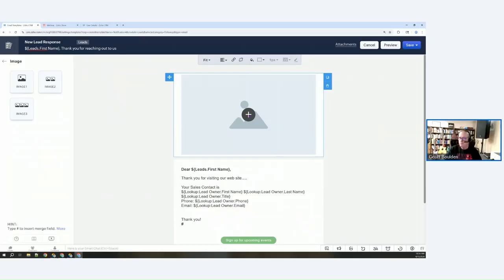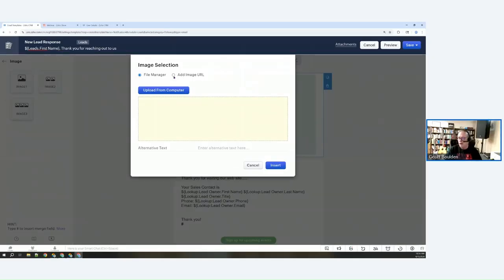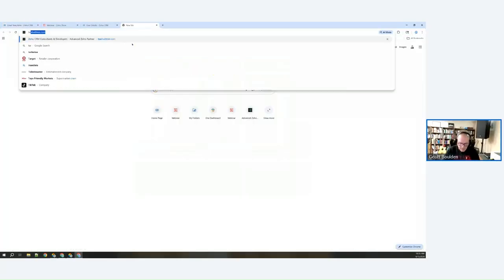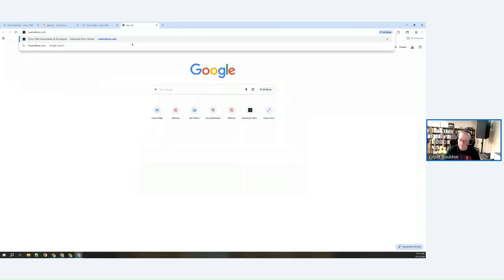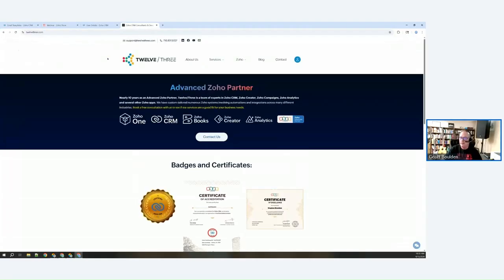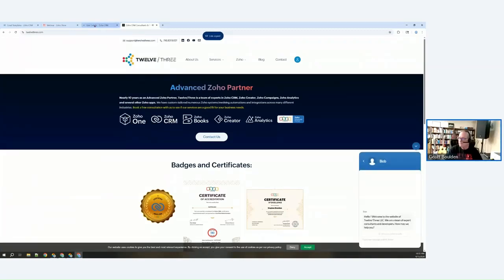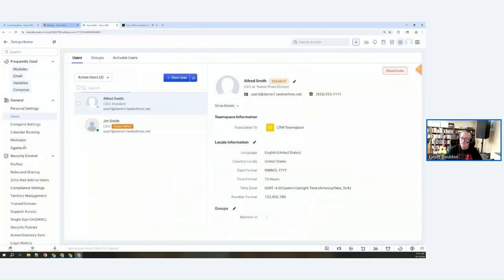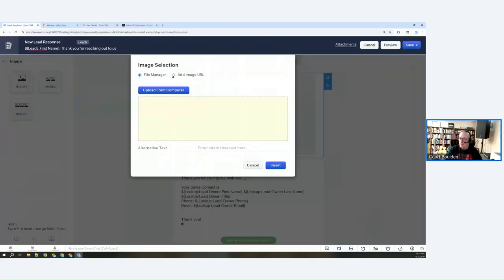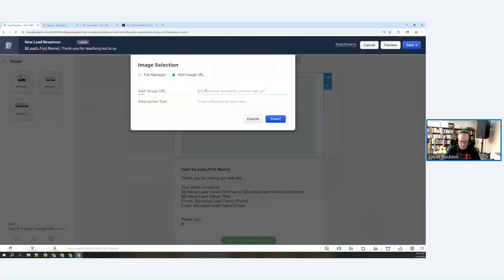This image is blank. I could put in a URL to the, let's do that. Let's see if I can do this. Go to the 12.3 website. I have an image right here. I'm just going to copy the link address and put the URL in here, and that is the address. Well, that's just the whole site.